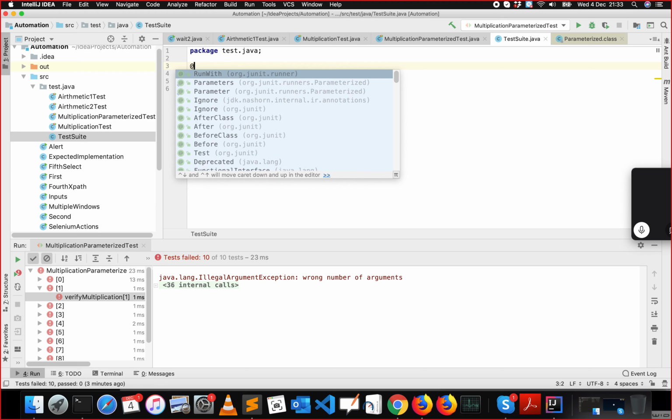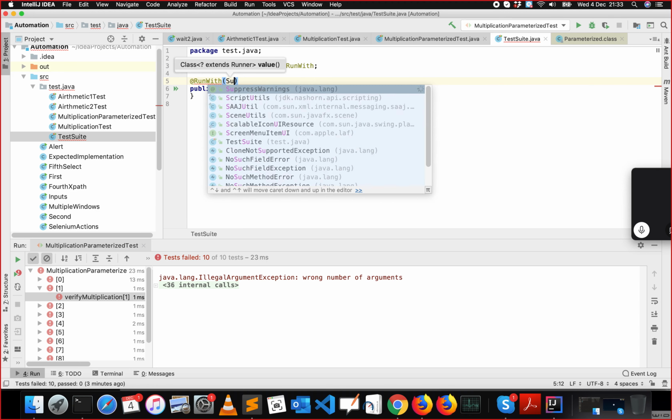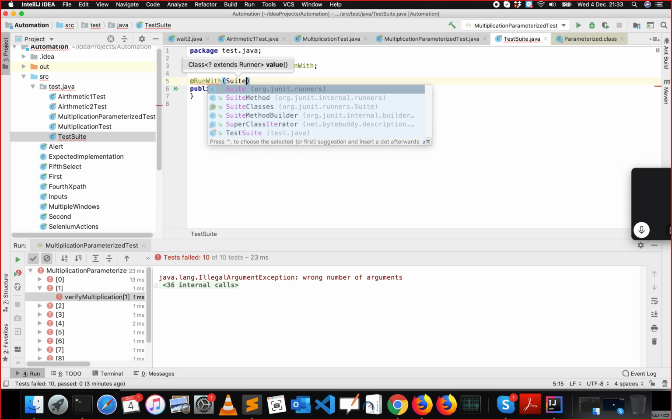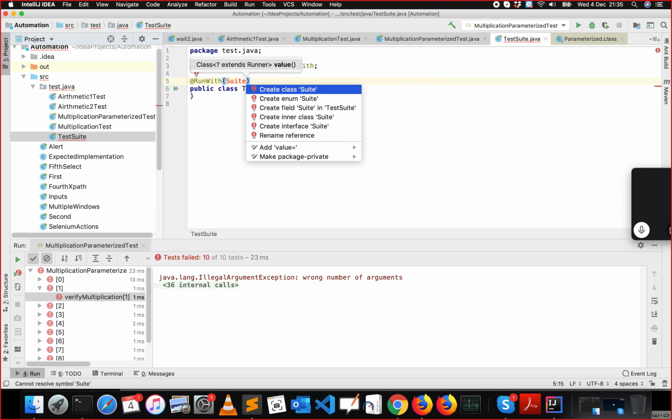Oh, sorry. Run with itself. Okay. You just need to tell it is going to be a suite. How do we use the parameters there, right? Rather than using parameters, we just need to tell it's a suite. Okay. I think it's not imported.